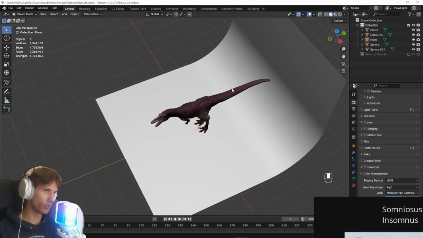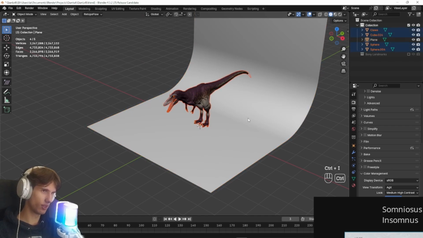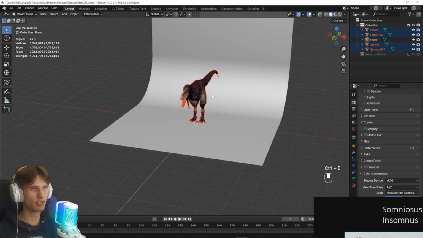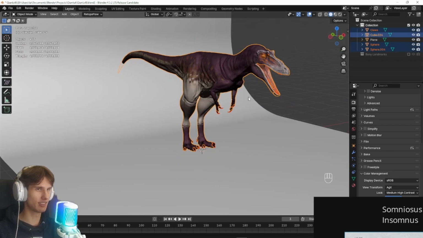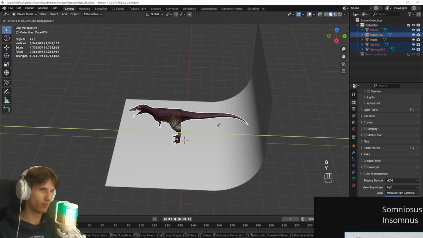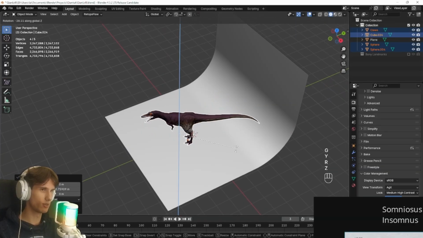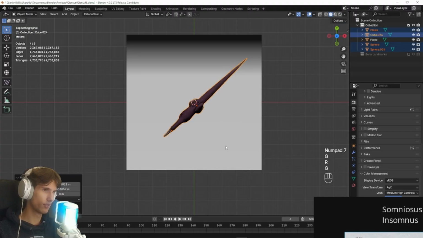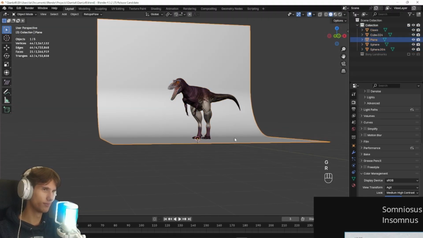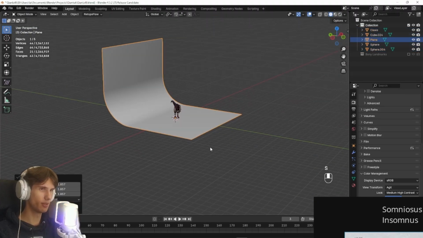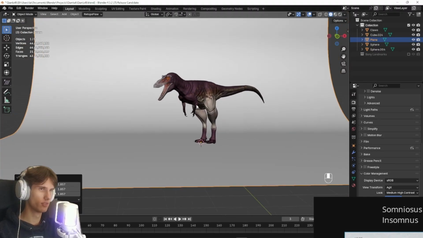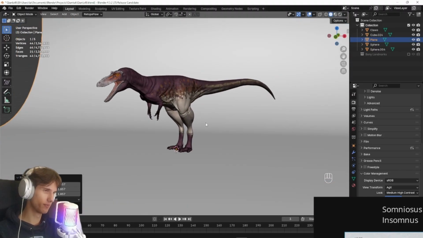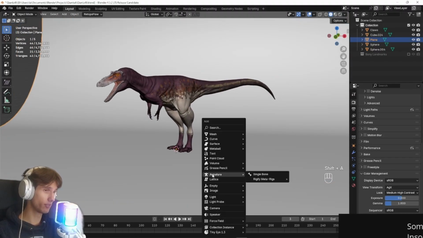Okay, so now let's Ctrl I to select everything except that selected item before. So let's move this guy. Let's rotate him just a bit. And now just move him around. You could scale this up. And now let's place a camera.